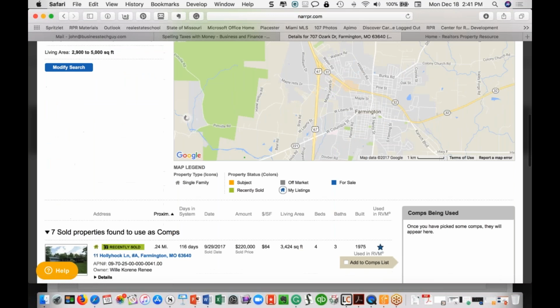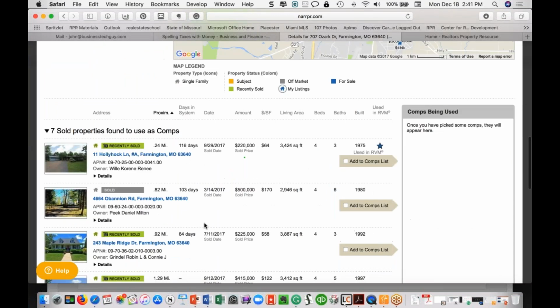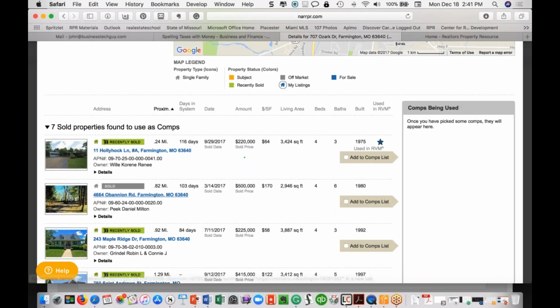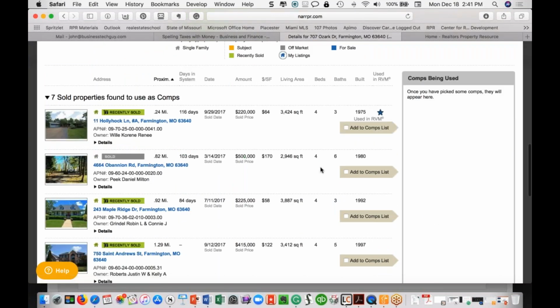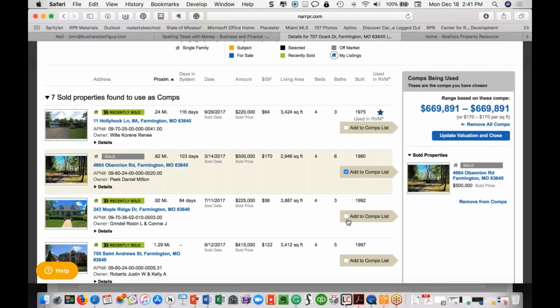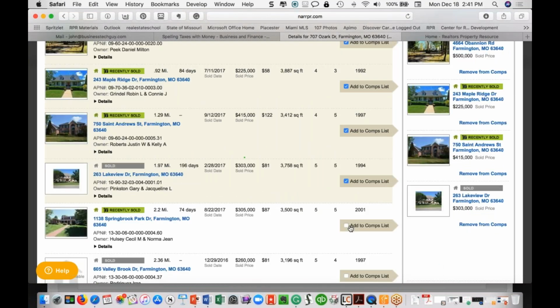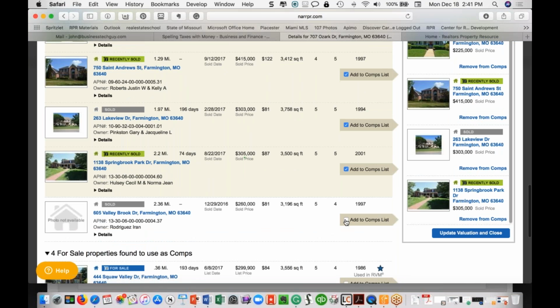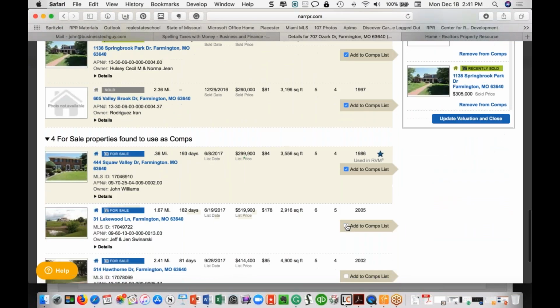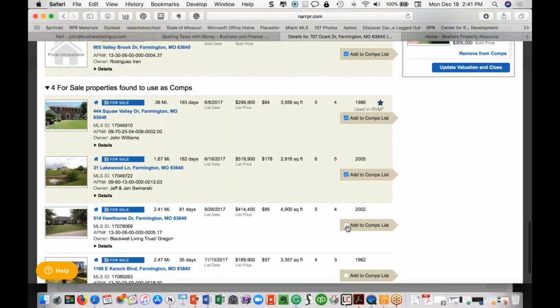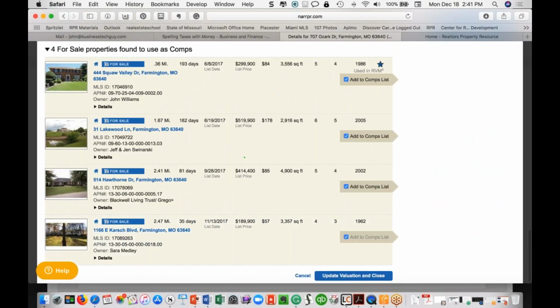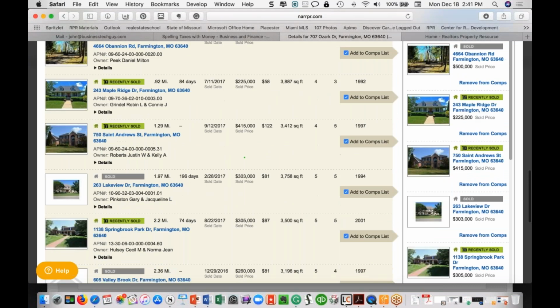See, RPR is searching within the map area. Now I'm getting 7 solds I can use. And I went back 12 months. So I'm going to use all 7 of these. And I'll put all of these in here. There's a couple for sale that I can throw in there. And if I get over here and say, you know what?